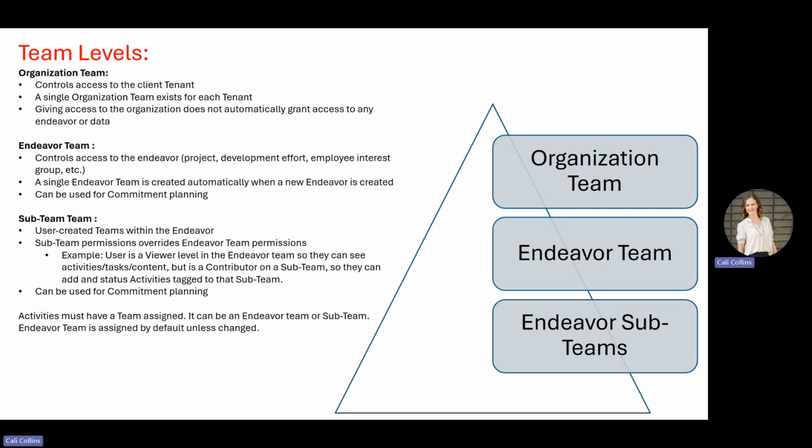When an endeavor is created, a single endeavor team is also automatically created. That endeavor team is what can be used for commitment planning as well. So that would be tagging any activities to a team so that you can know what teams are working together on what types of activities.